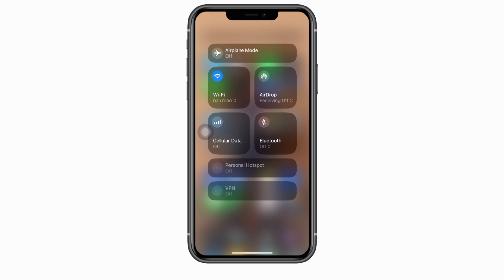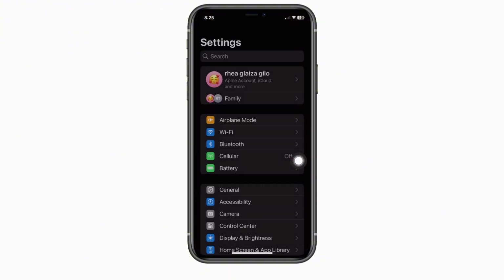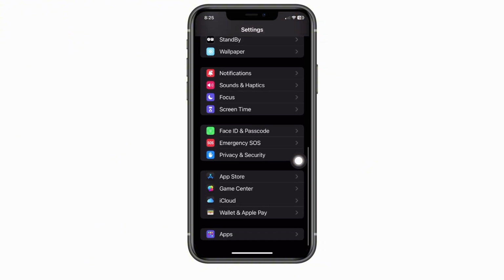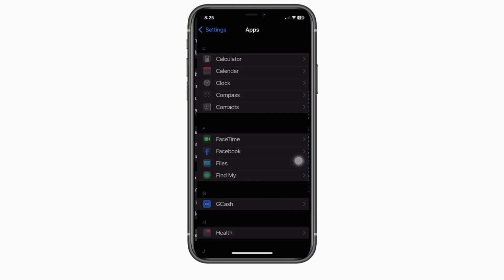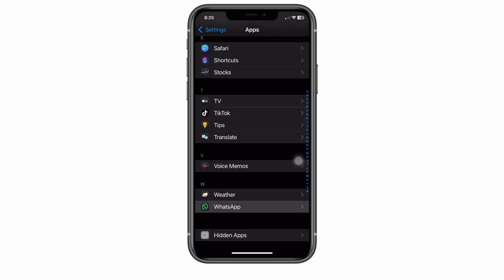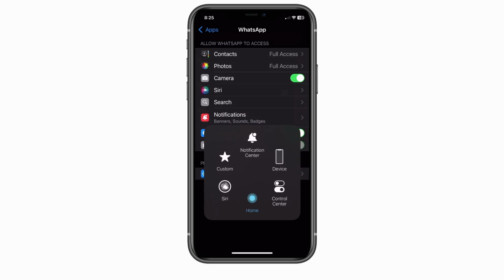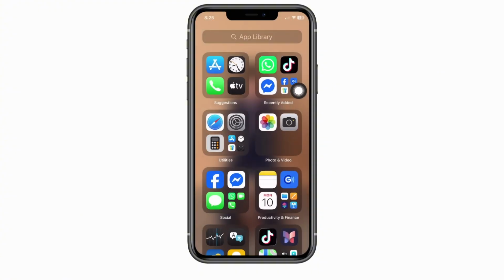If that still won't work, let's go and find settings, or the settings app, tap on it. Scroll all the way down and find apps right here. Tap. Scroll all the way down once more and you'll have WhatsApp. Just tap on it. And then make sure that live activities and the background app refresh are both enabled. And then once done, go ahead and close the settings, open up WhatsApp, and you should be good to go.